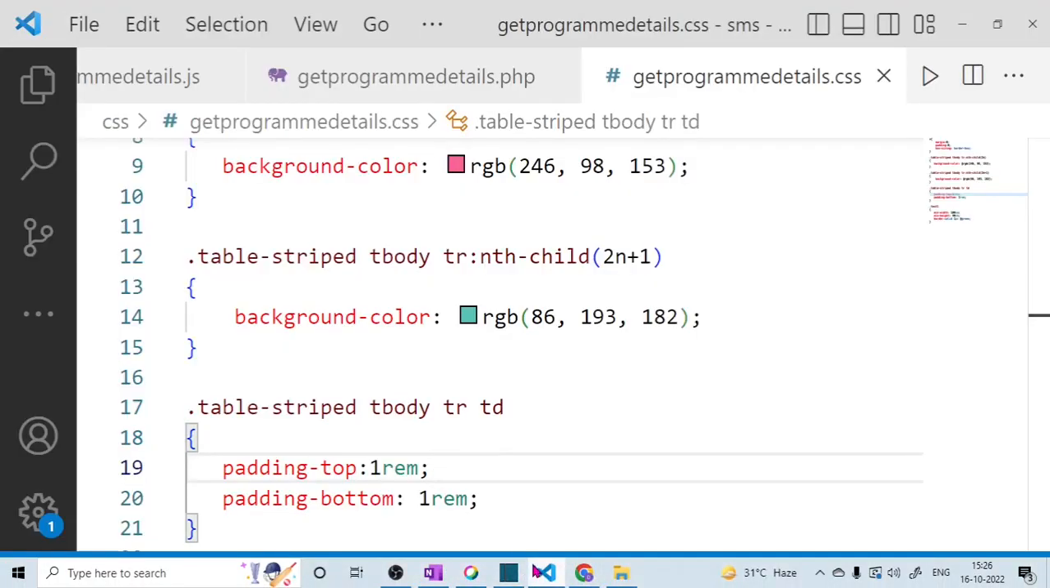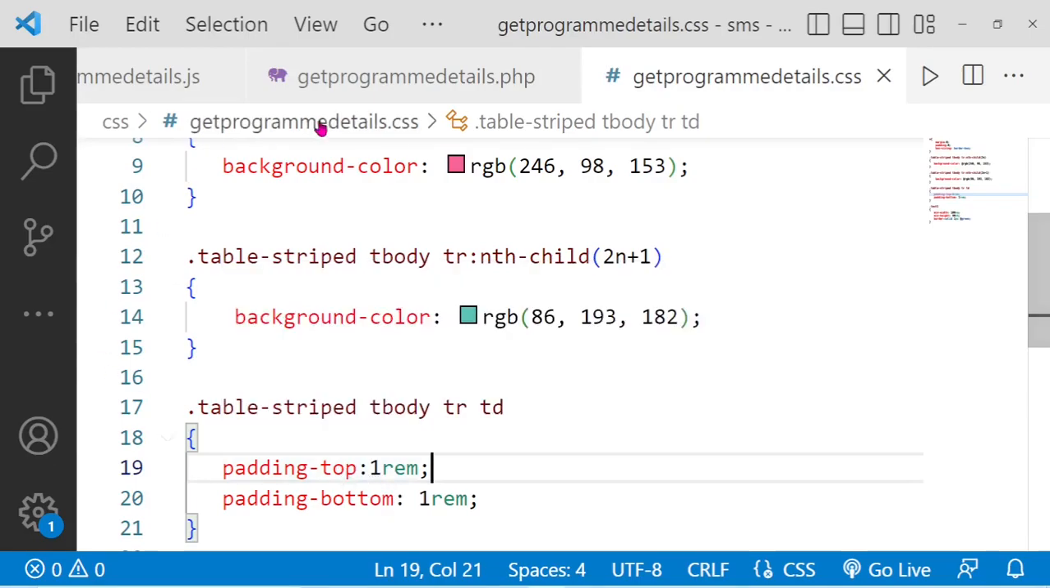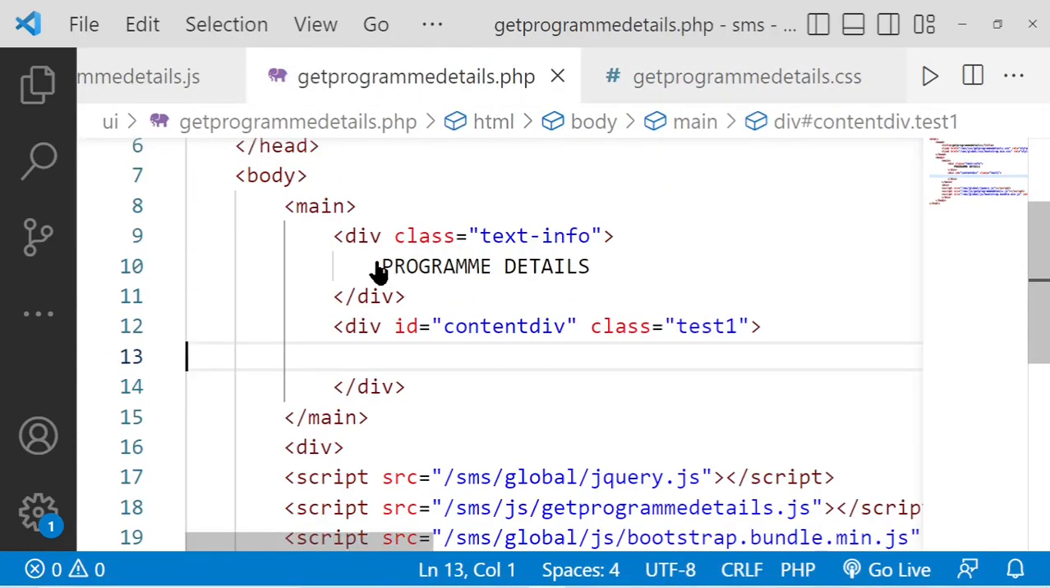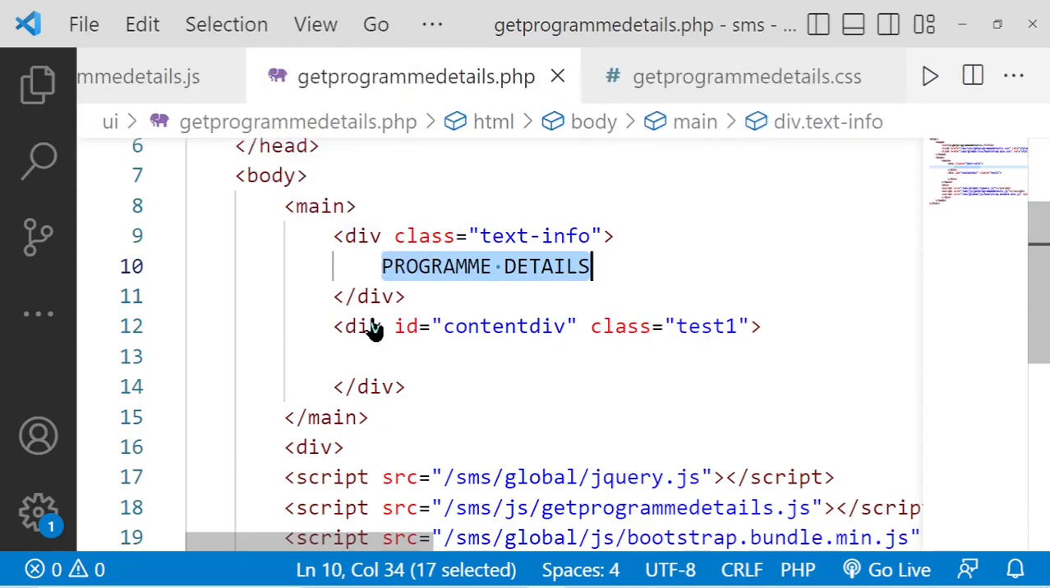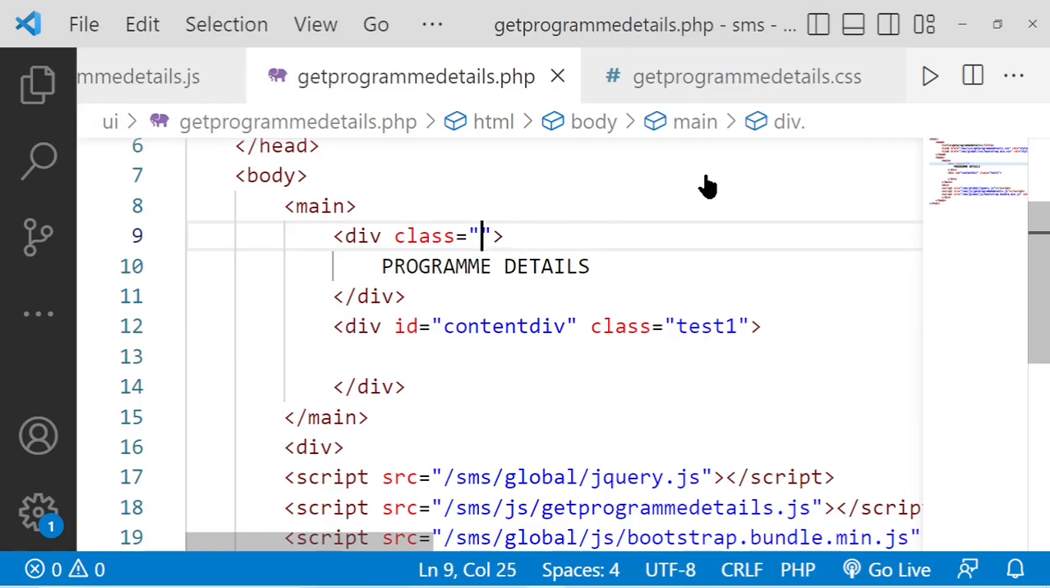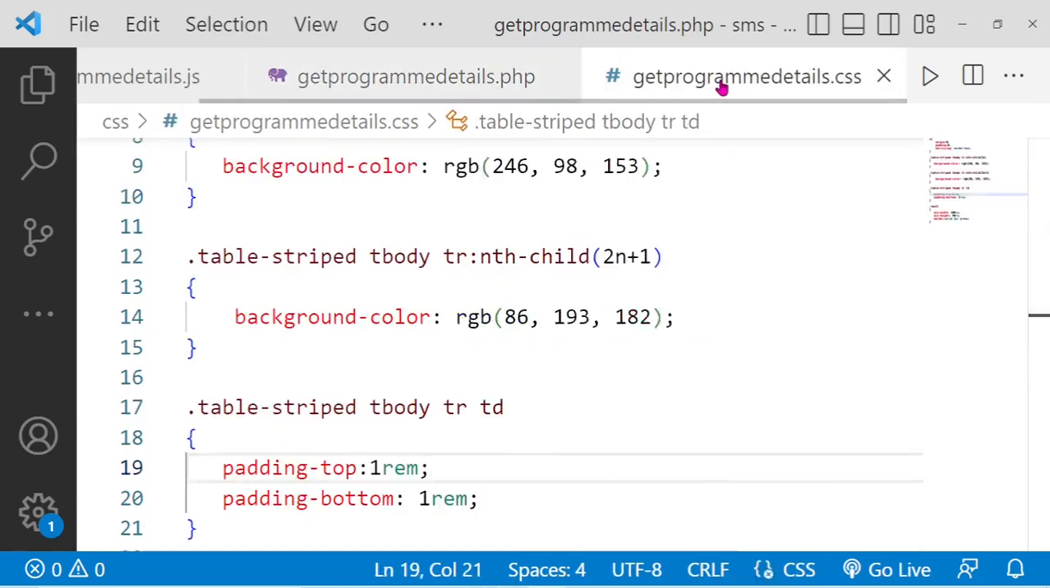It is a standard, straightforward approach. Where these program details are written, it is written inside this div, and here we had applied this text info class, just to test whether Bootstrap was working or not. But here, instead of applying text info, this time I'll be applying a custom, that is our own CSS class, for example, heading. And inside heading, I have to write the definition of this CSS class. This is not an inbuilt Bootstrap class or something.